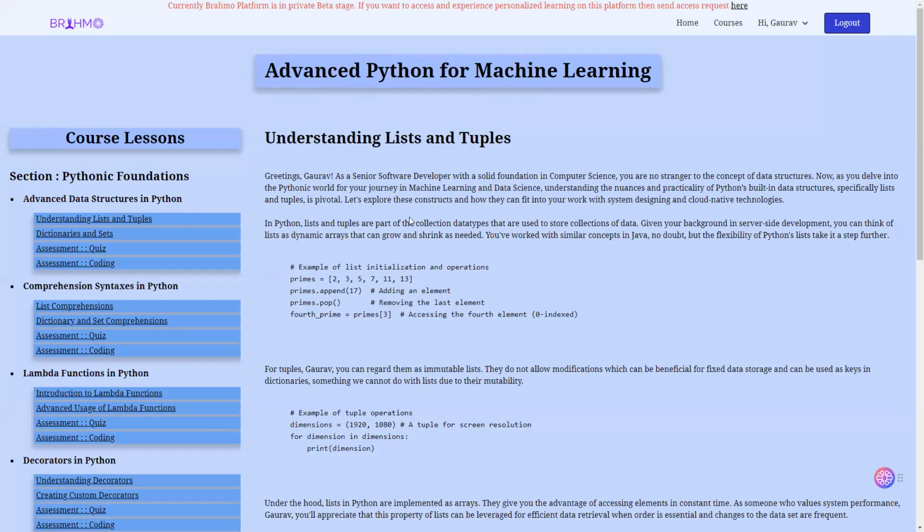Okay, so we got the first lesson, which is understanding lists and tuples. Here, again, it is greeting me and telling me that as a senior software developer, I have a solid foundation in computer science. So I am not a stranger to data structures, which is correct. I have learned this while learning Java programming and other programming languages. So it is just explaining how it is different.